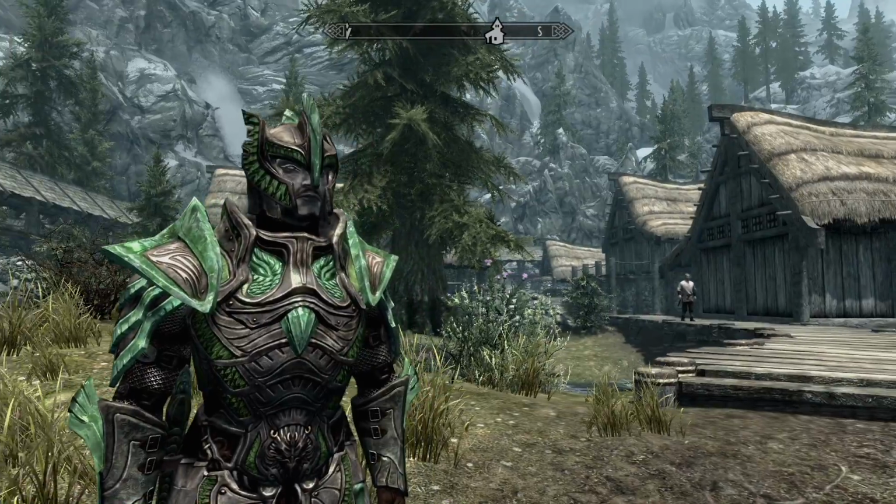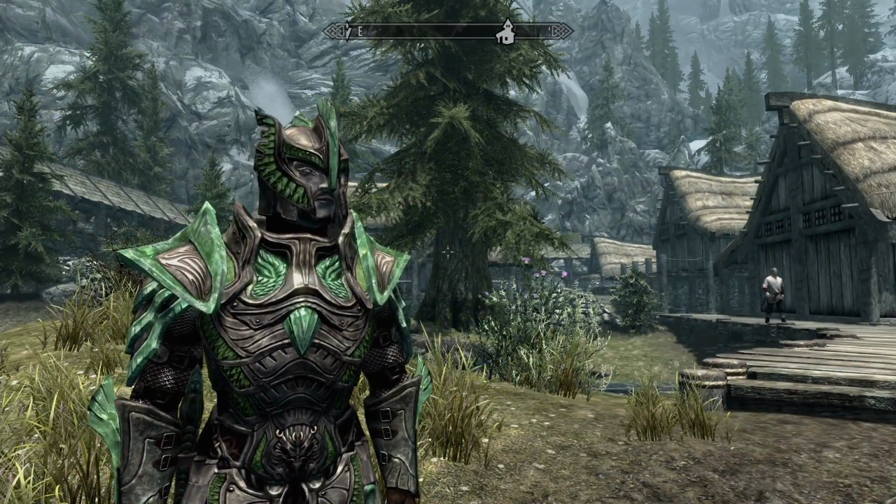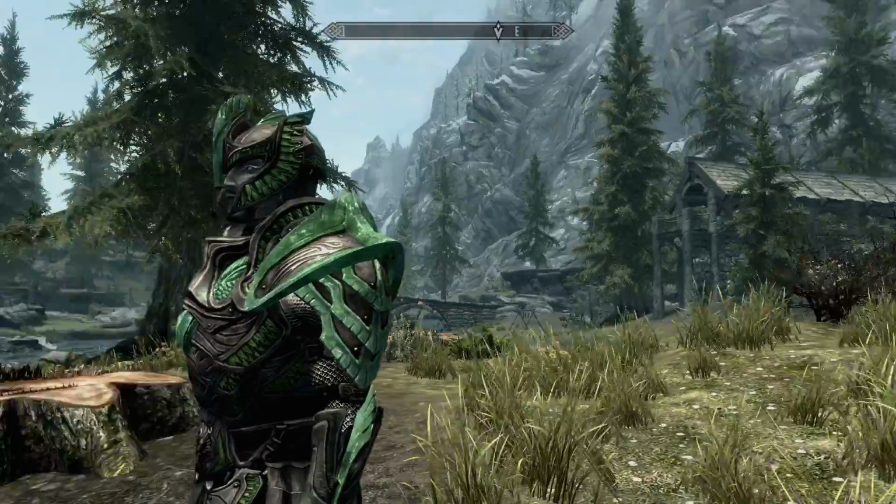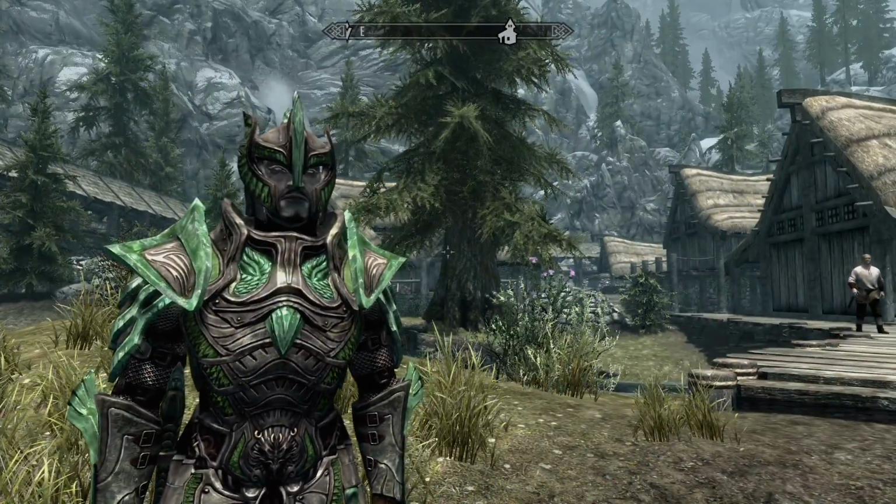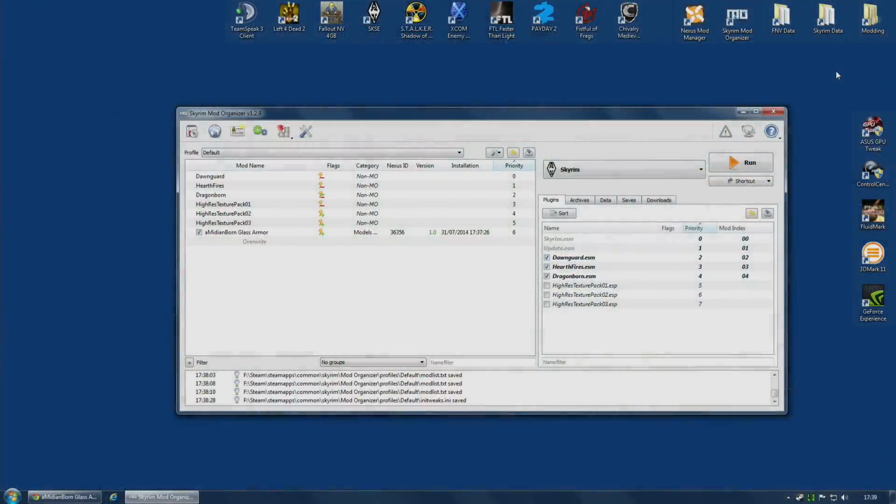Brilliant retextures, really, really nice. The whole lot of them, they look really nice. But as you can see, our mod is working just fine. However, at this point, I'd like to point out a few things that experienced modders might find a little surprising.